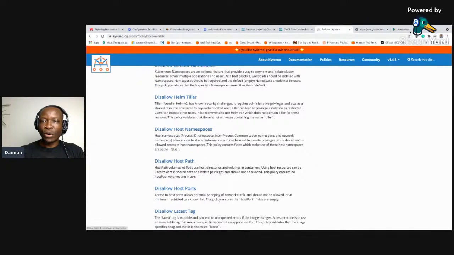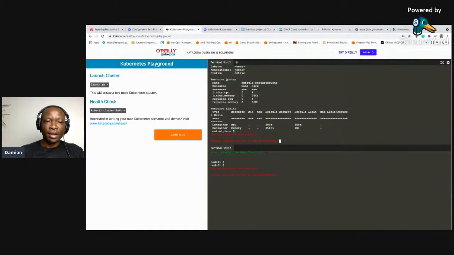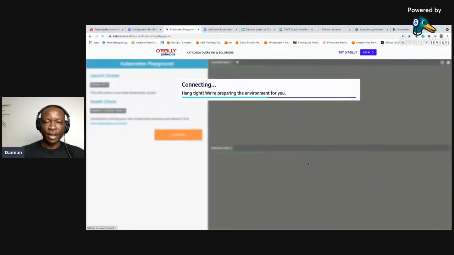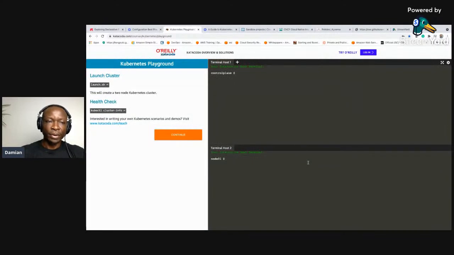For me to show you one or two examples, I need a Kubernetes cluster to be up and running. And I can use Katacoda for the demo. So I'm just going to refresh this and get a new cluster. Okay, so I'm going to have a cluster. And then on top of that, I'll deploy Kyverno. So here I'm just going to say launch.